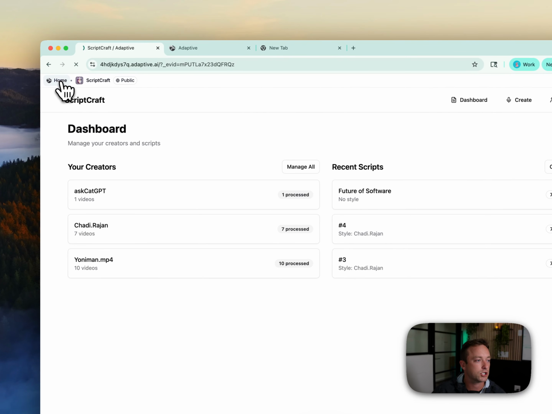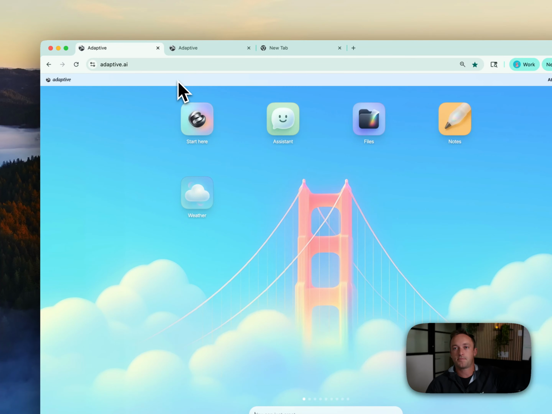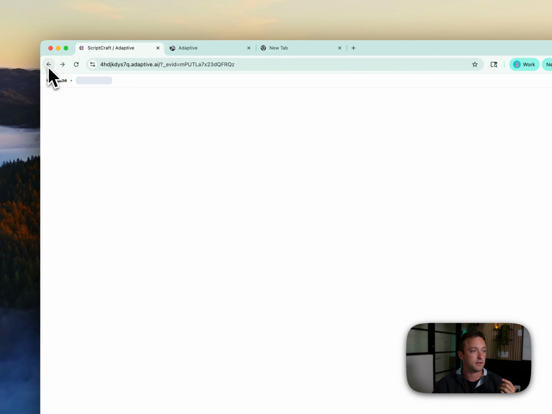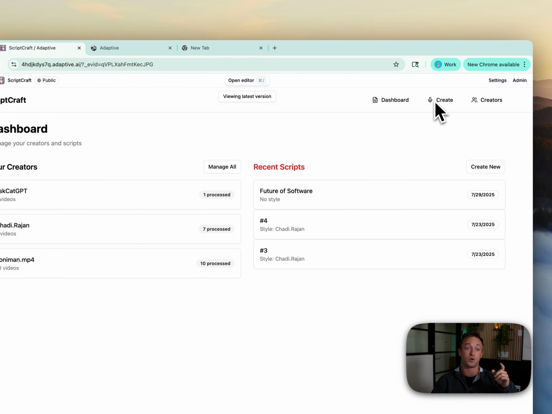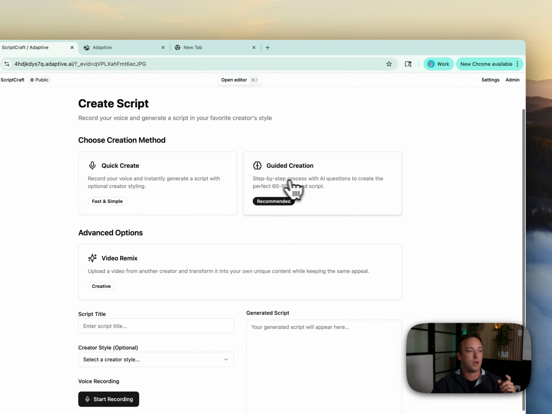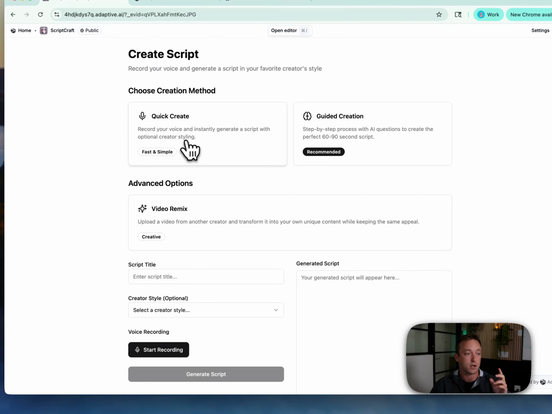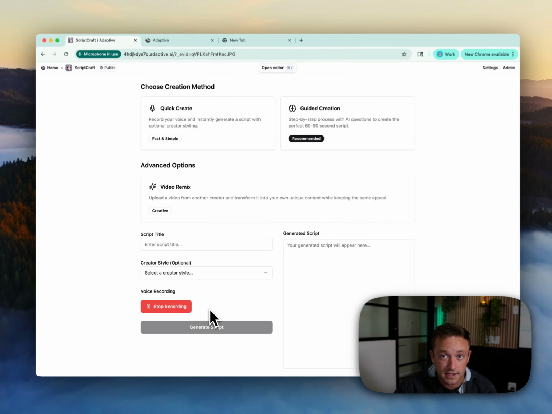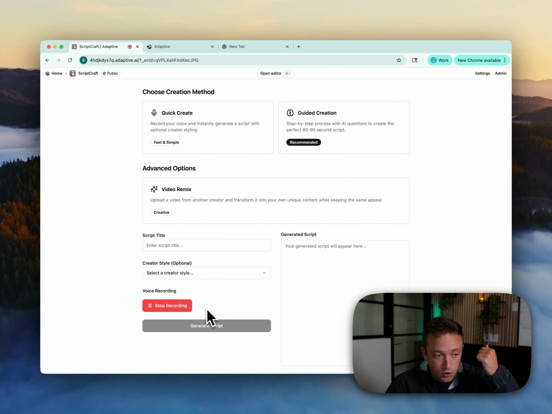One last thing, I'll just show you a couple different inspiration of apps that you can build. That was Scriptcraft. So I upload videos, it analyzes it, gives me recommendations for scripts. Or actually, let me show you a little bit more about this. I can also create a script. One thing that's super cool is I can hit create, and I can then start recording. So I'm talking to the mic like this. I want to create a video about creating a video.